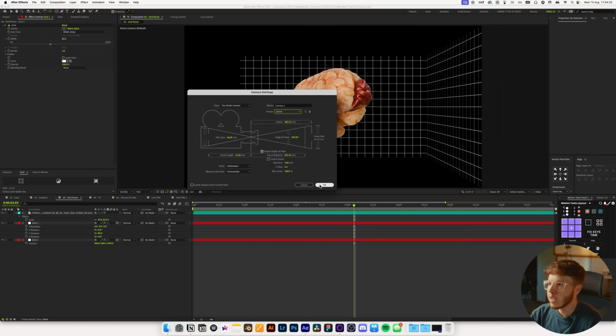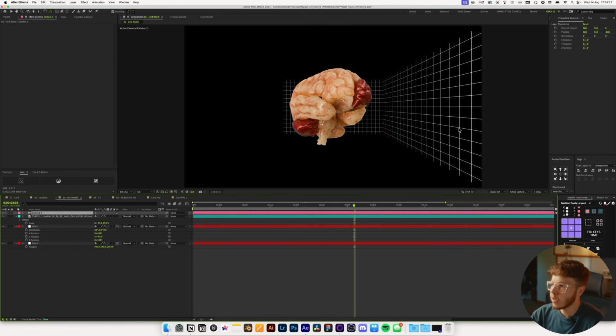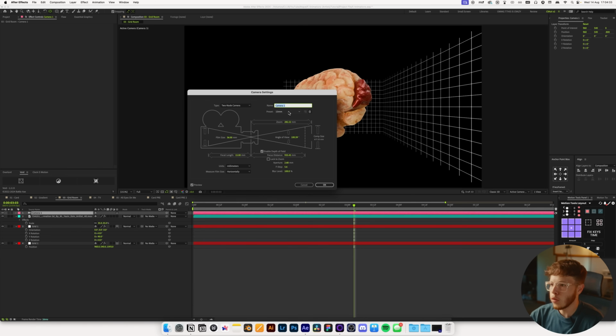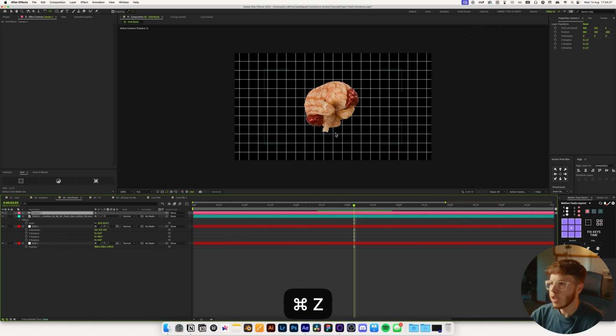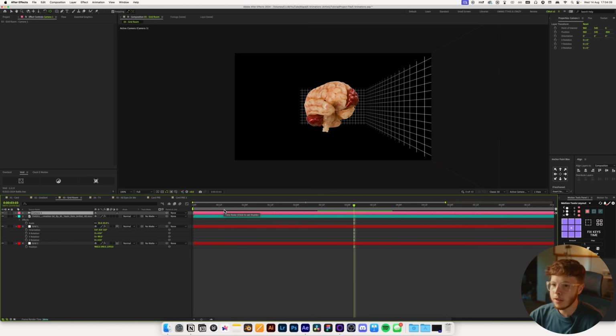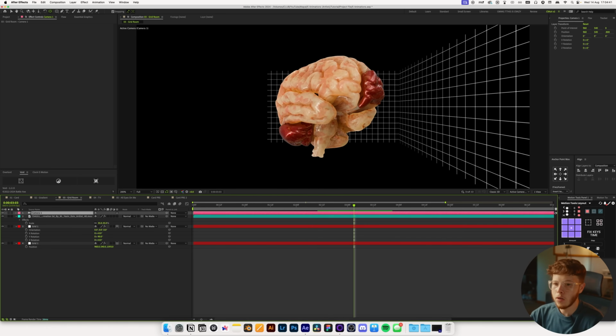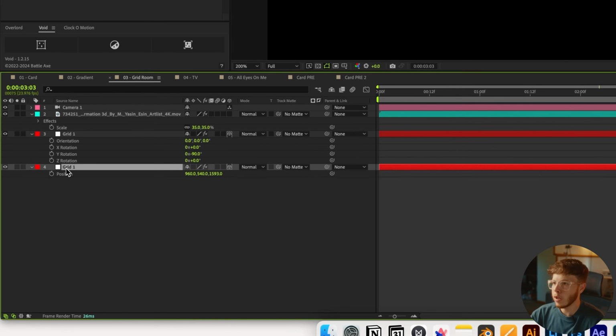So let's just do 15 because it's going to be nice and crazy. You can see how far that kind of extends compared to if I had, let's change this to a 50 mil. You can see how different that looks. So let's just stick with the 15 millimeter for now.